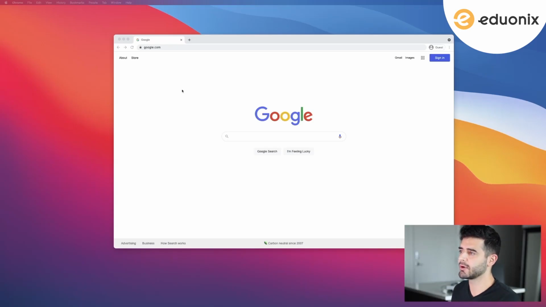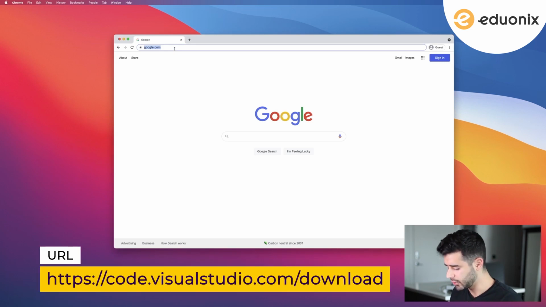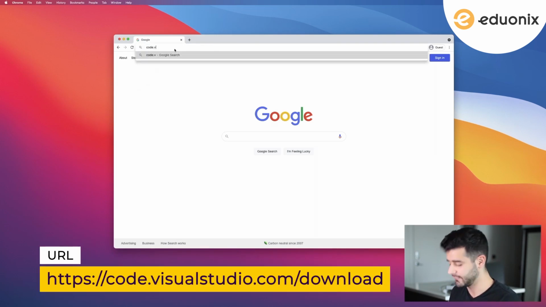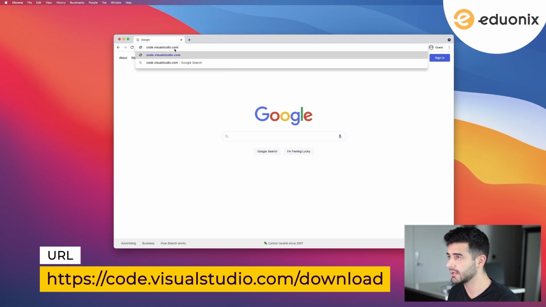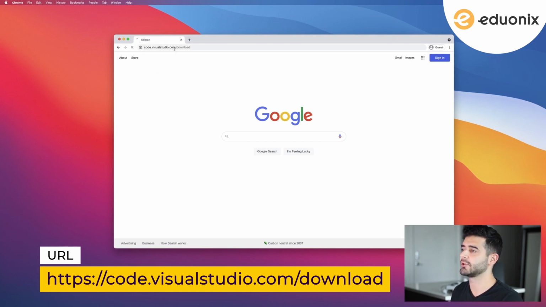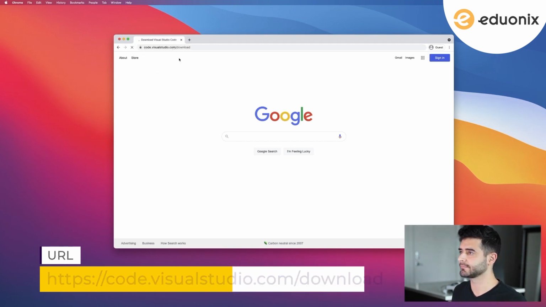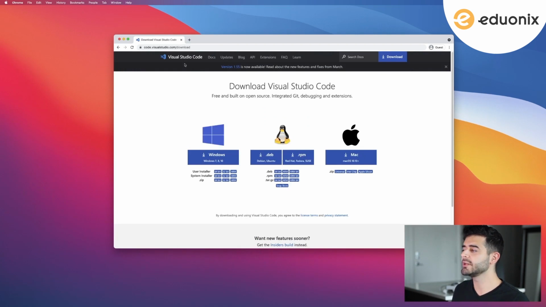So we're going to open up our browser and head to code.visualstudio.com/download. And once we're here, you can choose whichever version applies to your platform. Go ahead and get the download and run the installation on your own. You can just use the default installation settings, nothing special.